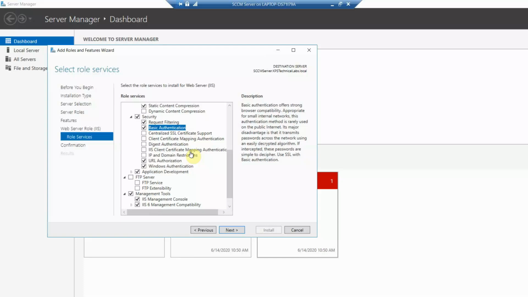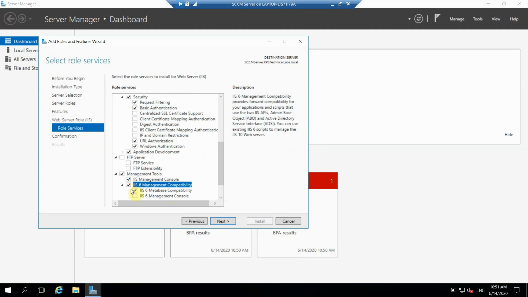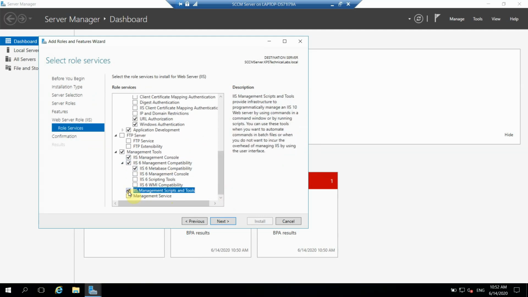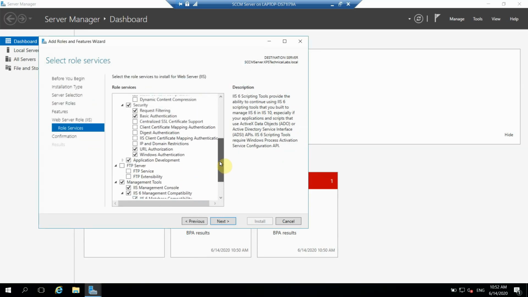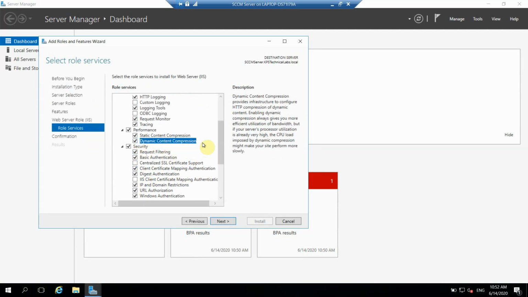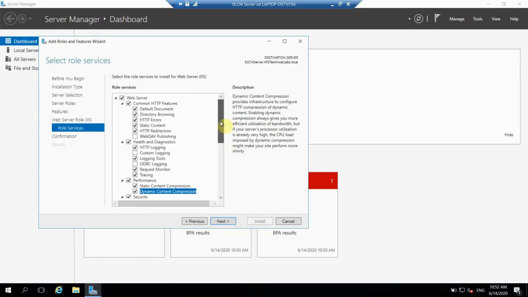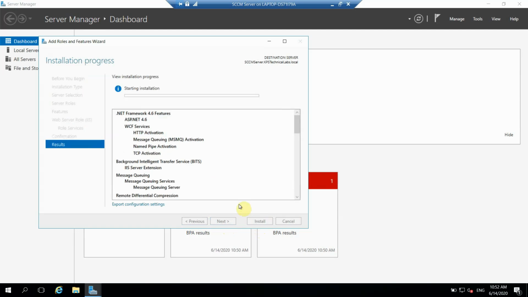So that after successful installation, it should work. Scripting tools. If anything is not required, we can remove it at a later stage, but let's install some of the important things now. Dynamic Content Compression is also required. So we have covered almost all the points. Now let's click on Install.